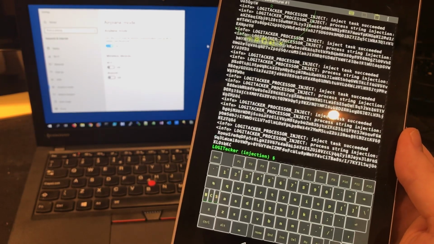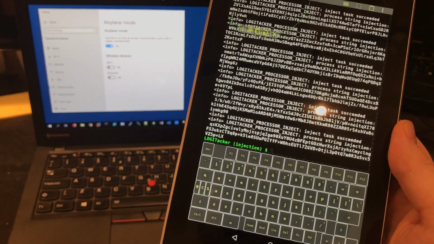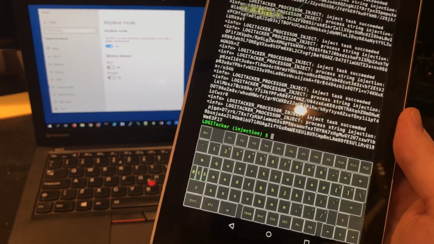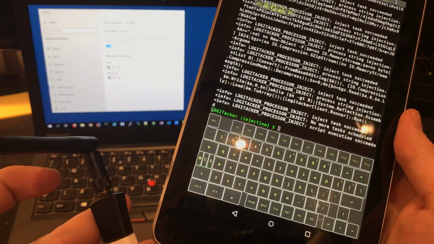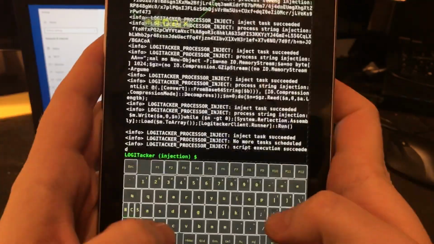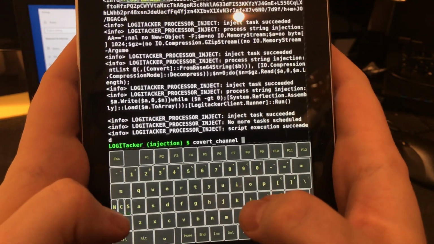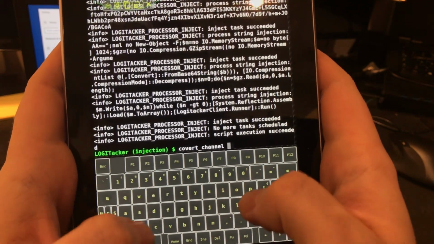And within 30 seconds of injecting the agent, we should be pretty much done. Again, this is the injector in this case. Boom. Succeeded. Now we do covert channel connect.